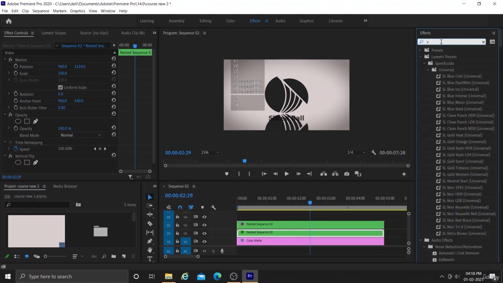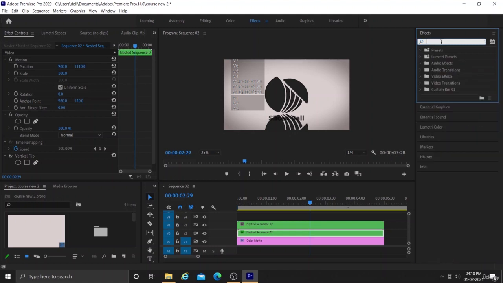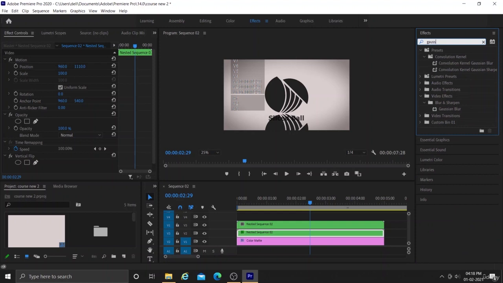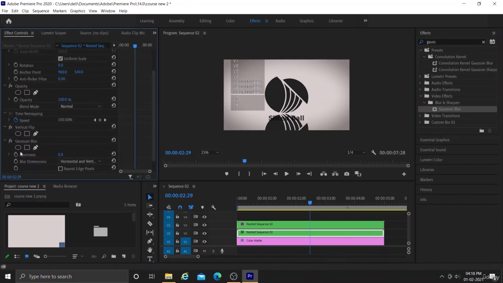Now we will apply the second effect, which is Gaussian blur. Drag Gaussian blur to your nested sequence and go to the effects control panel. Change the values for blurriness. So now you can see it is giving a shadow type look. We have increased blurriness to 40%.